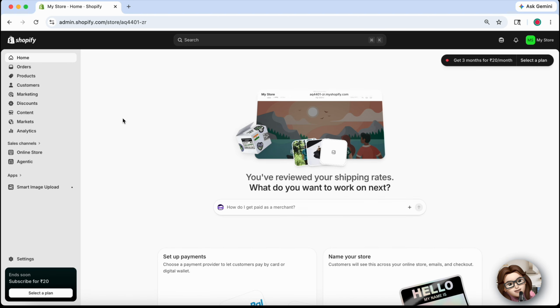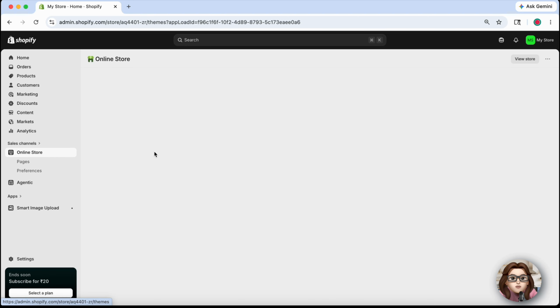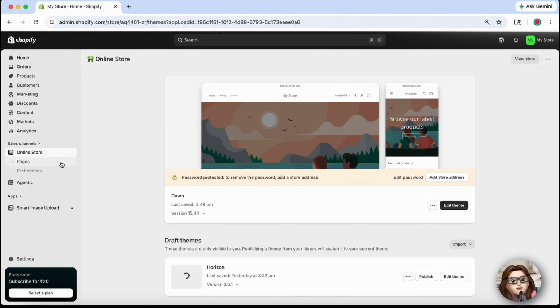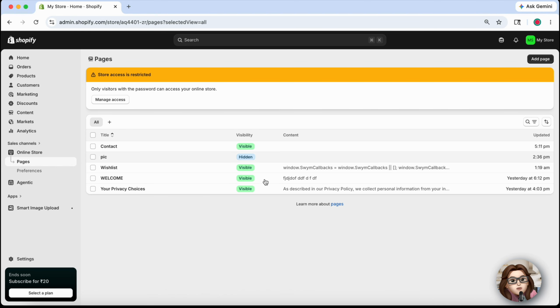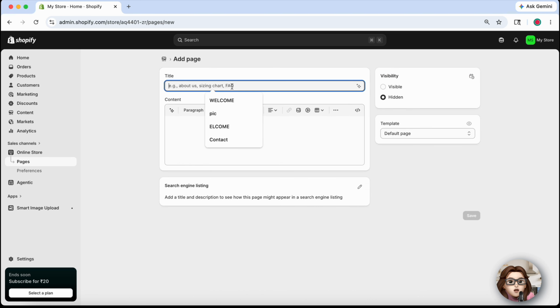From the left sidebar, click on Online Store. Next, select Pages from the menu. Once the Pages section opens, click on Add Page. Now enter a title for your page. In this case, type About Us.